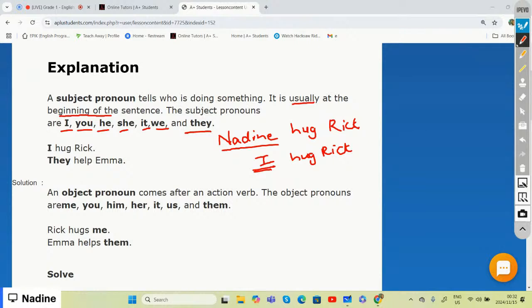And then we have an object pronoun, and an object pronoun comes after an action verb, after the verb. Object pronouns are words like me, you, him, her, it, us, and them. And when it comes to an object pronoun, for example, it says Rick hugs me.